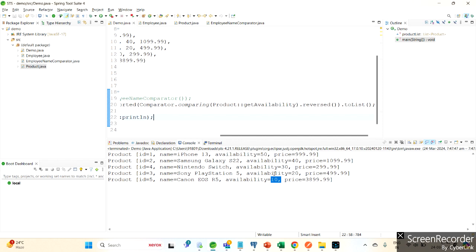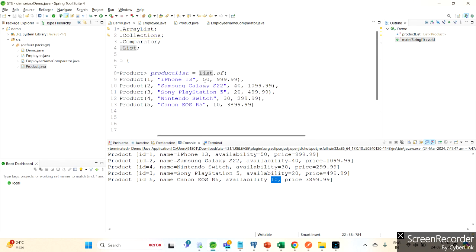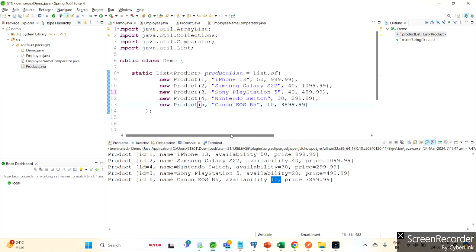But here, what if the availability is the same? If the availability is the same, I want to sort based on maybe name or maybe price, anything. Let's say price. For that, I will just make the availability the same. For example, here it is 40, and I will make this one also 40. For now we will see what comes first. So 40 is coming. In this case I want to sort based on price, that means the lower price should come first, something like that, any logic.